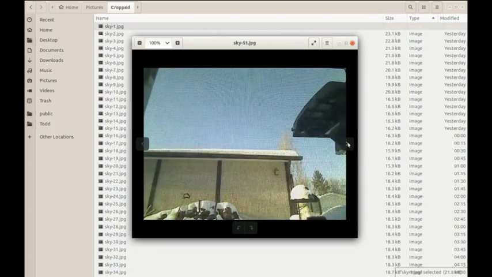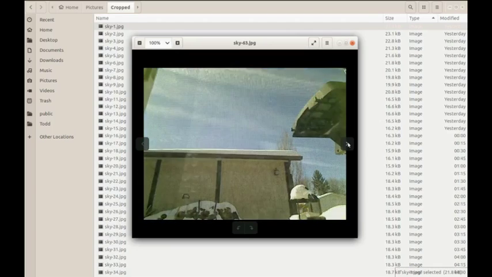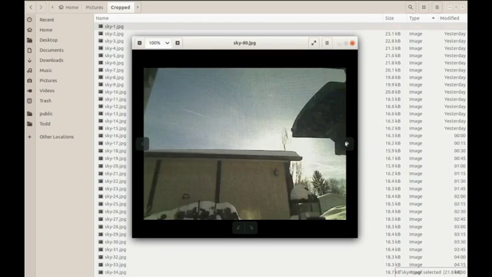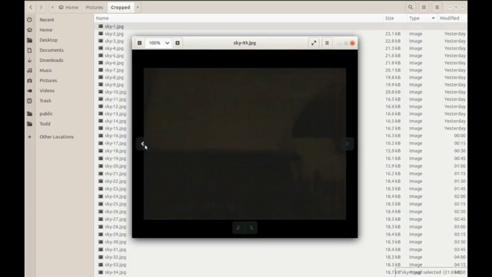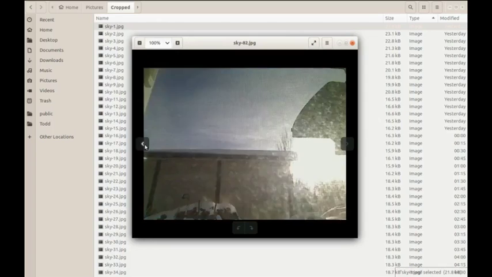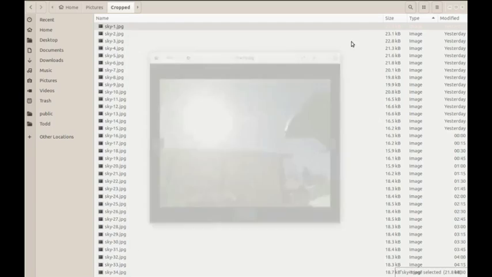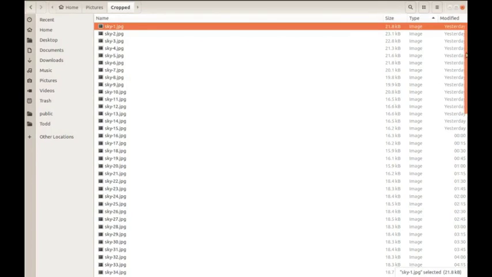gets brighter, gets brighter. There's the sun, and it sets. Nice. So I'm going to find a spot right here, I think, Sky 72. I'm going to open up GIMP and take this section and use it. Sky 72.